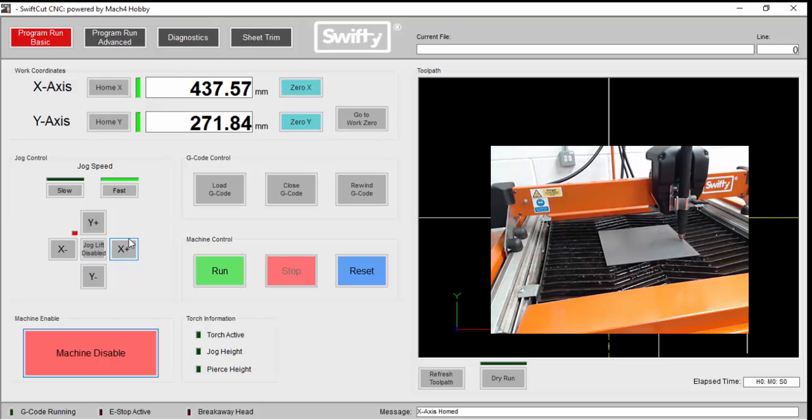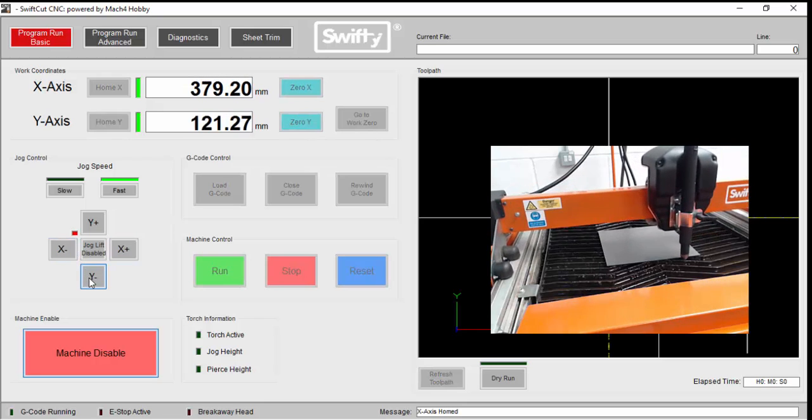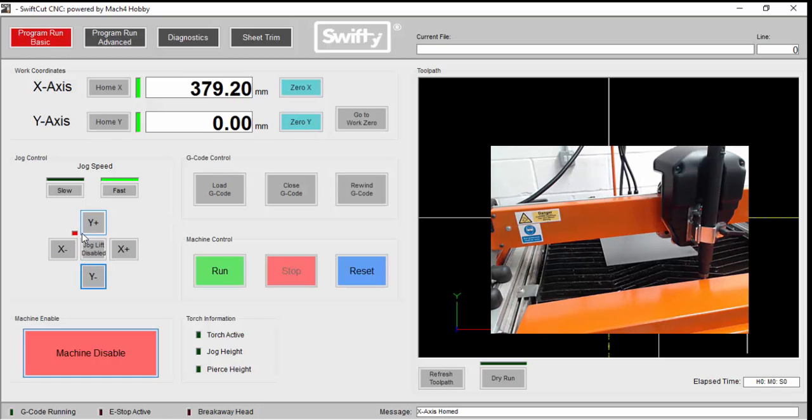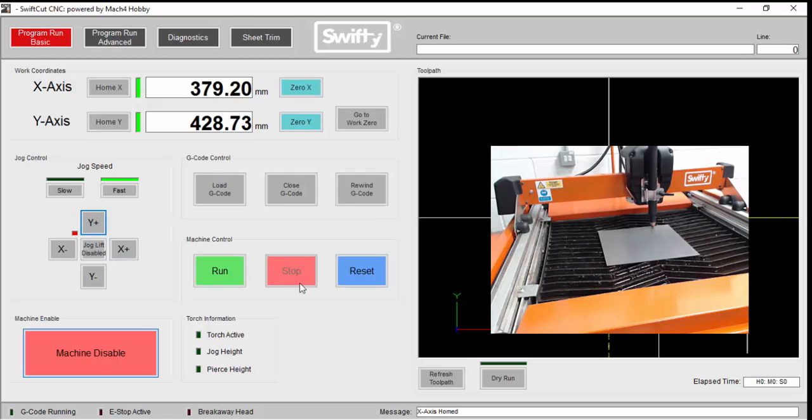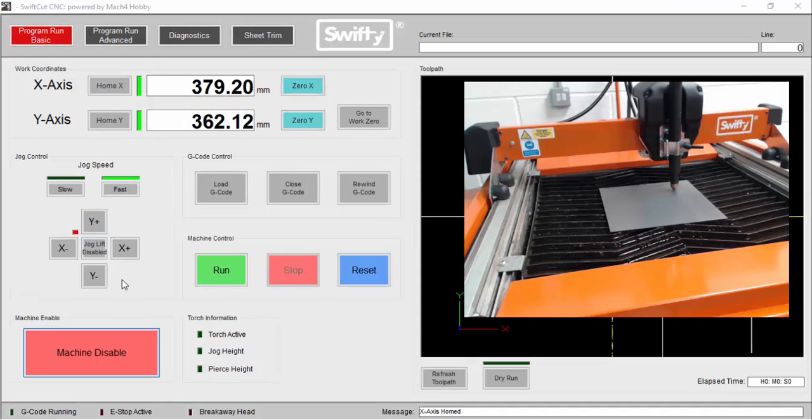Notice that if you try and run the gantry into the sidewalls, it automatically stops. This machine has preset soft limits which controls this feature. Clicking on the Jog Lift Disable button toggles this jog lift feature. Experiment with this also.